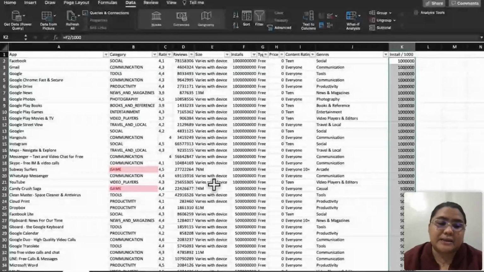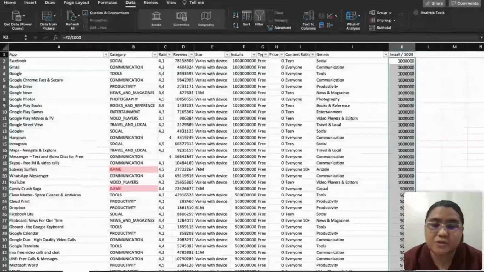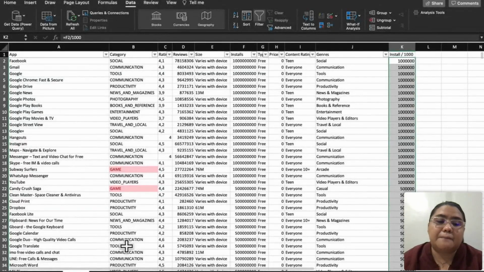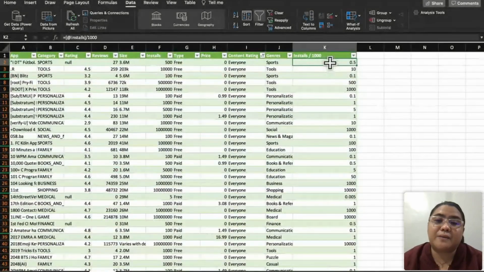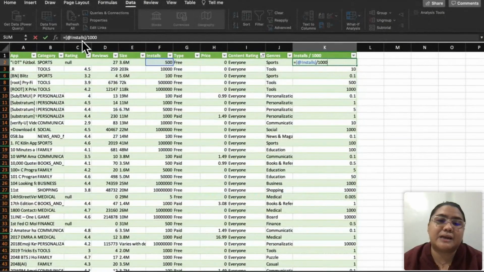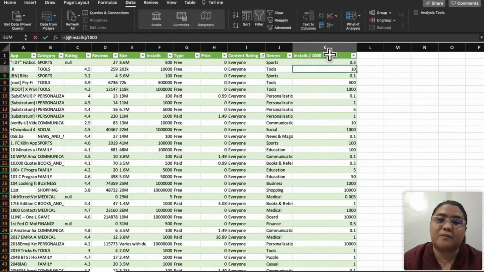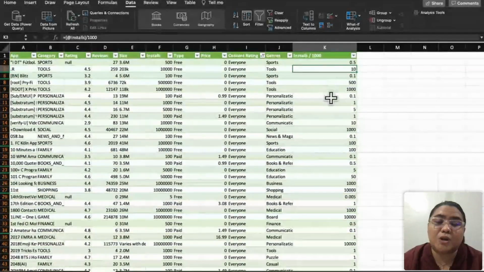So this shows you the advantage of creating a table out of the records that you have. Because if you have a table, whatever formula you applied, as you can see here, means that what you're trying to do is divide every row in the column installs by 1,000. With just one click of the enter button, I don't need to repeat that formula on the other rows. It will automatically be created.